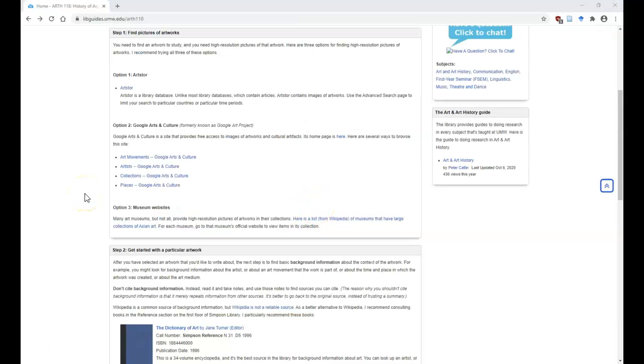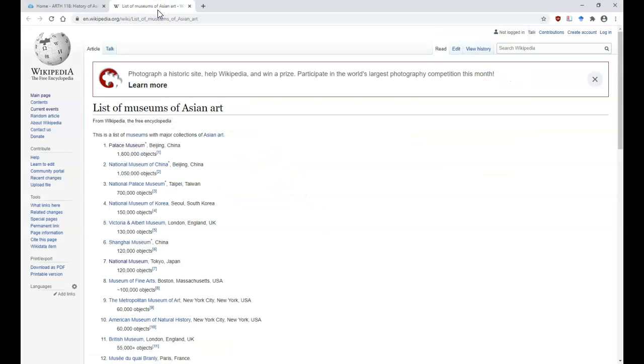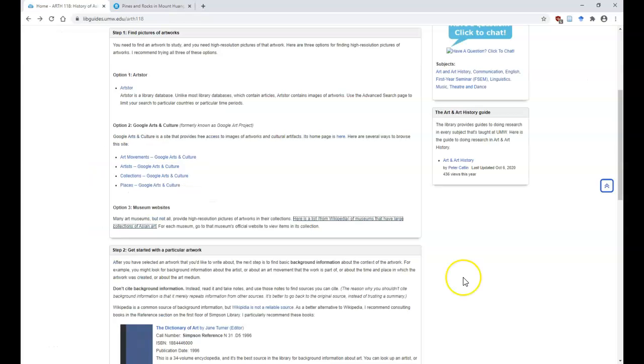Those are the first 2 options for finding images of artworks, ArtStore and Google Arts and Culture. There's a third option, which is to look at the websites of particular museums. I'm not going to demonstrate that in this video because there are too many museums to look at all of their websites. However, I am providing you with a list from Wikipedia of museums that have large collections of Asian art. If you do decide that you want to get an image from a museum, these are some good places to start looking. So that's step 1, to find pictures of artworks.